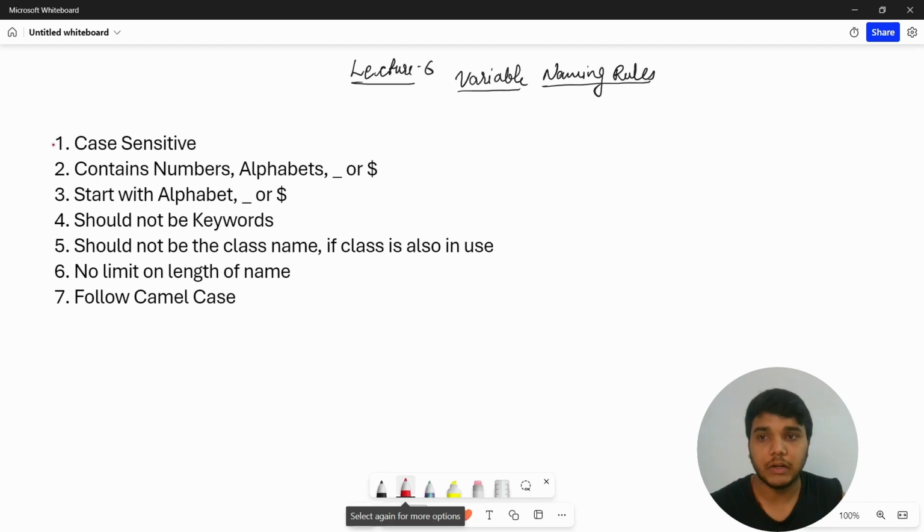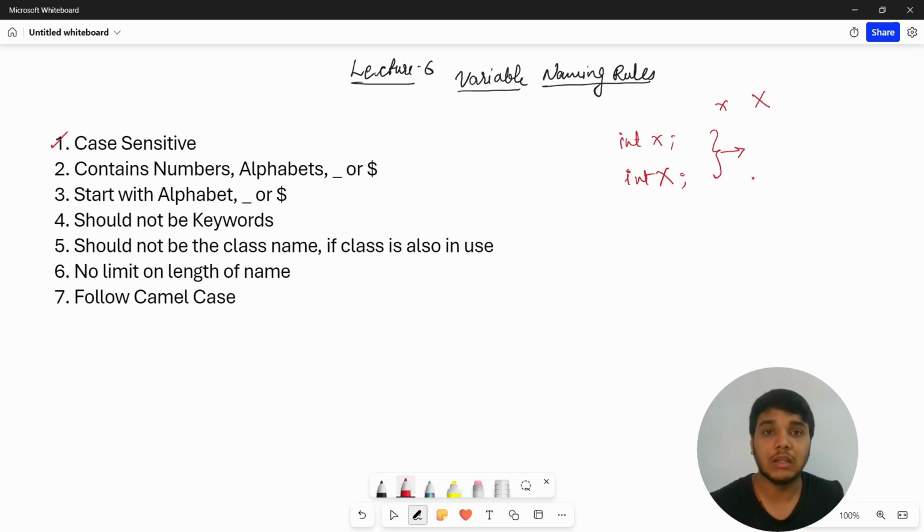First rule, it should be case sensitive, which means that if we are declaring the variables like int x and int capital X, these two are considered separately. They both are not the same. Small x and capital X have their own value, which means that they are case sensitive.